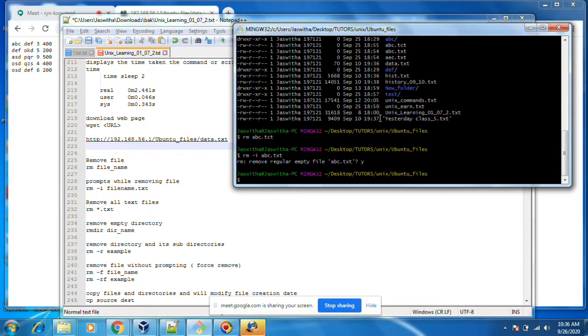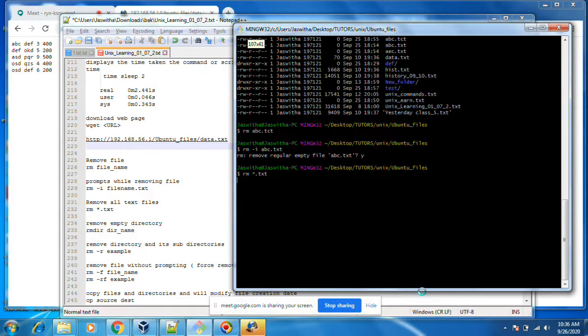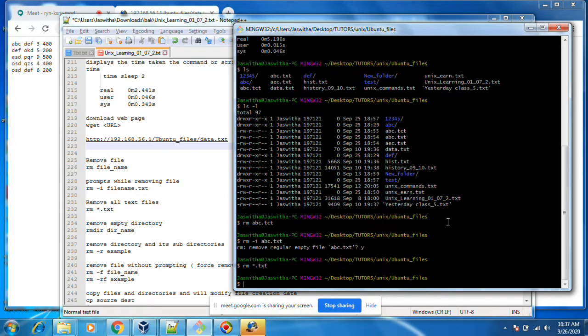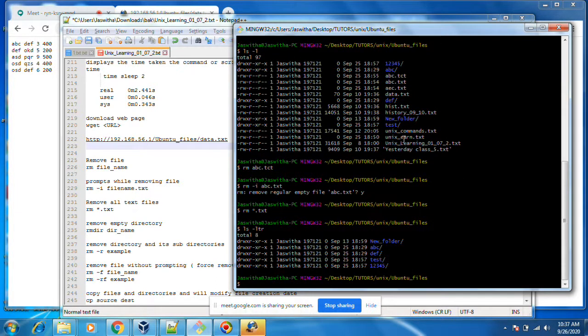Okay. If I want to remove all txt files, rm *.txt. You see, in this place all txt files will get removed. You see all txt files are there. Now ls -ltr. See, all txt files got removed.